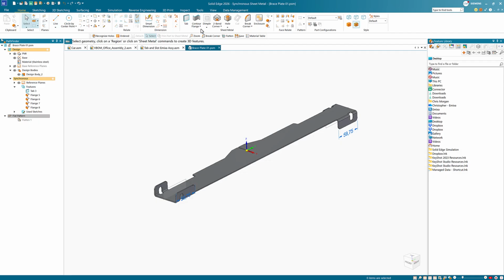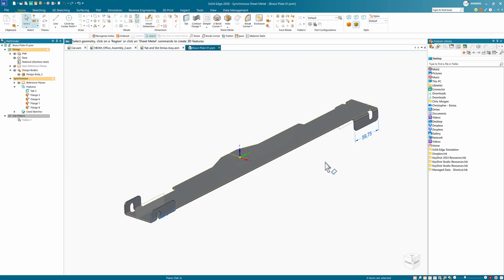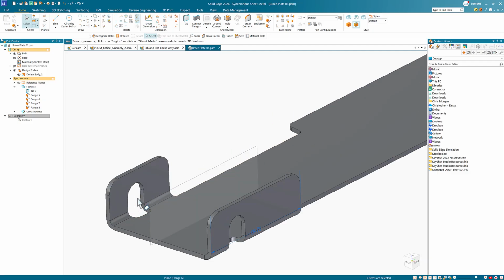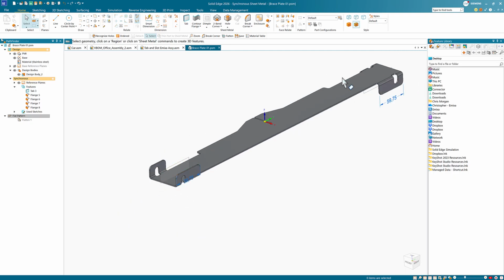If there are any holes, we can obviously go into our recognise holes command if we need to. We can recognise chamfers, we can build up some history, but we don't necessarily need the history on there, because we can just click on the faces. We can use dimensional controls to make any changes that we need.